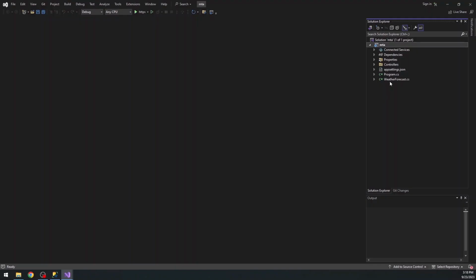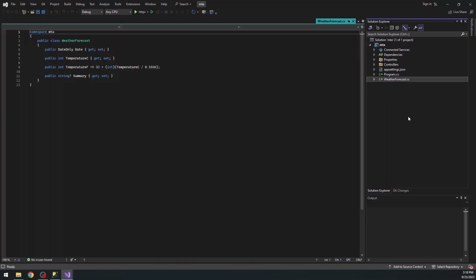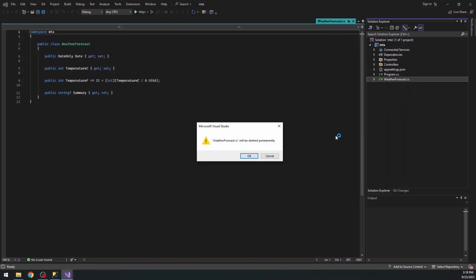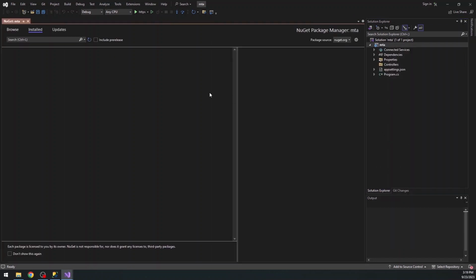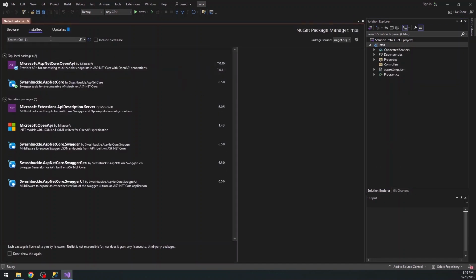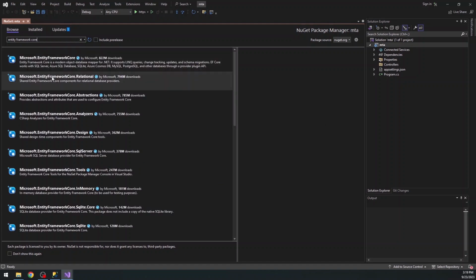Okay, so here's our application. I'm just going to delete this weather forecast. So let's start by installing the necessary Entity Framework NuGet packages. There's 3 that we need to install.